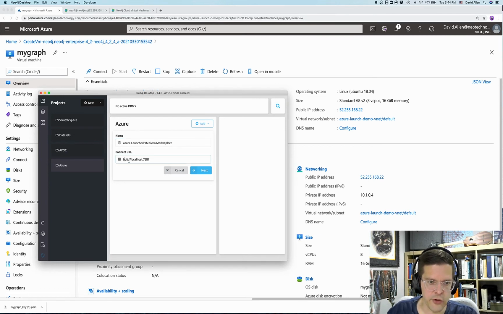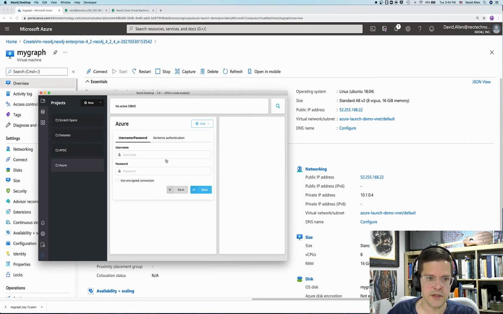And in my connection URL, I'm going to put in the IP address that we know, and then click next and put in username Neo4j, password is the one that I used. I'm going to click use encrypted connection and click save. So now we've got this virtual machine listed in Neo4j desktop, and we can click the connect button.